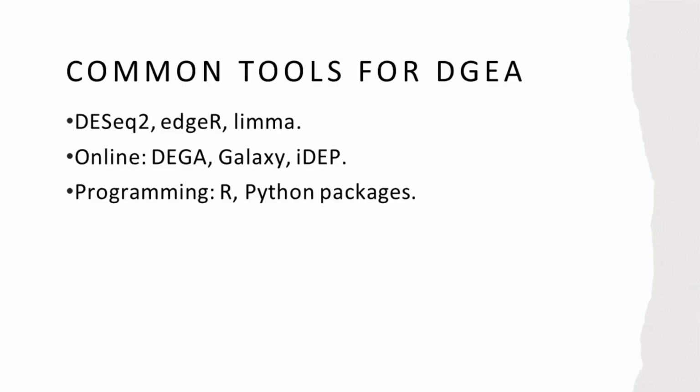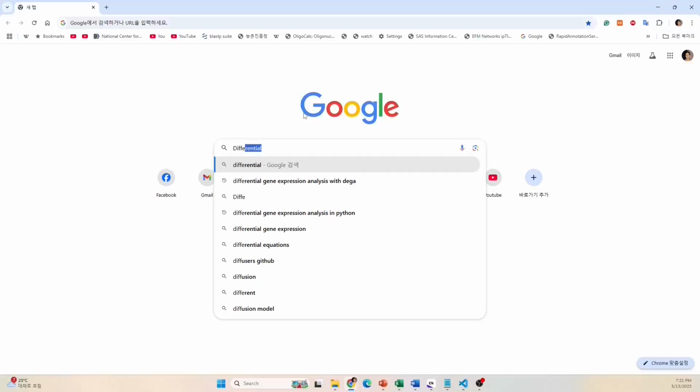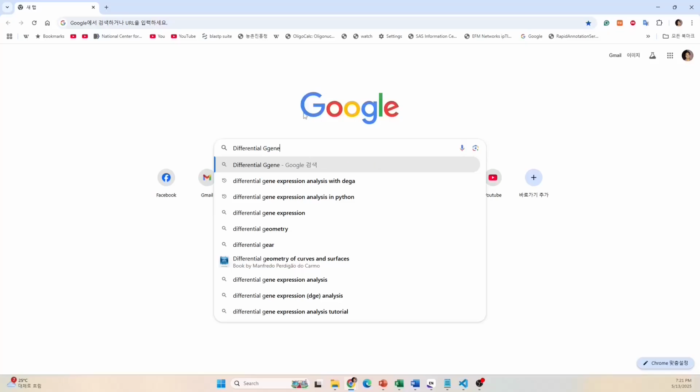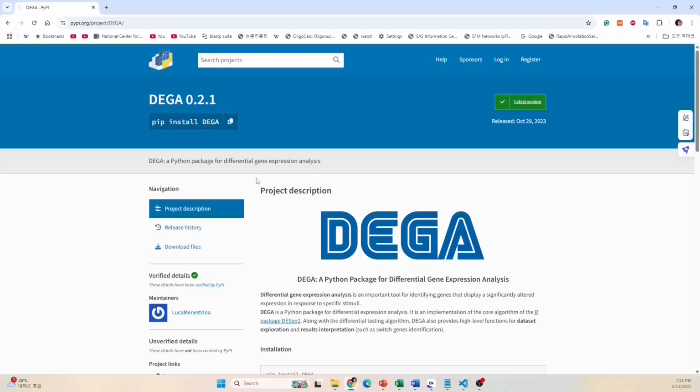In the rest of this tutorial, we'll walk through how to use DEGA, a Python-based package tailored for differential gene expression analysis. Now let's start our tutorial on the DEGA Python package in Google Colab. As we know, Colab provides an excellent environment for package handling without needing a local installation. So all the steps and the instructions will display on the screen. Just follow from top to the end.